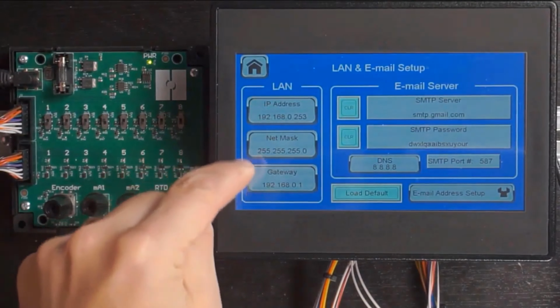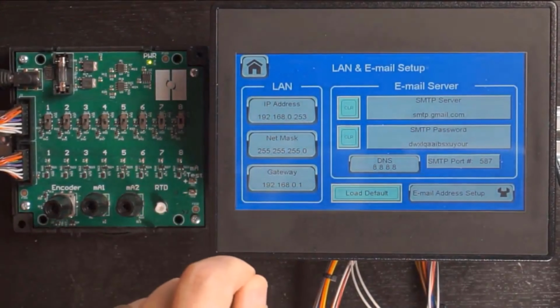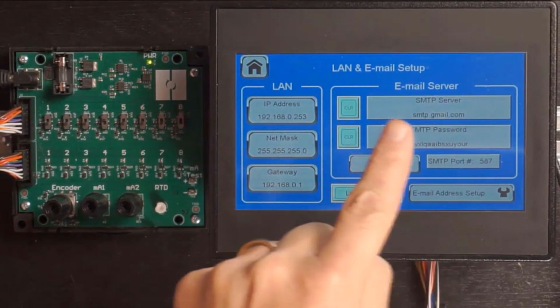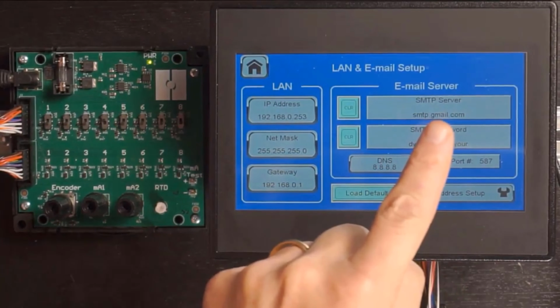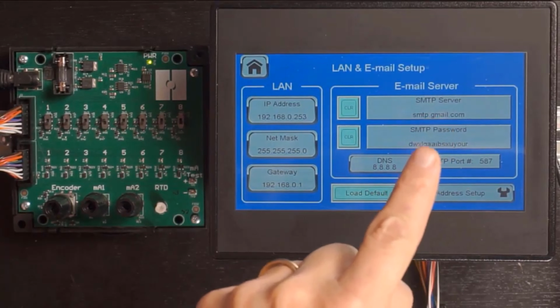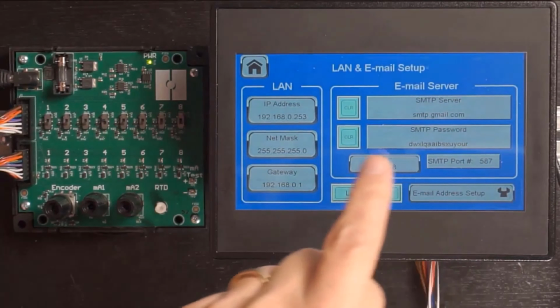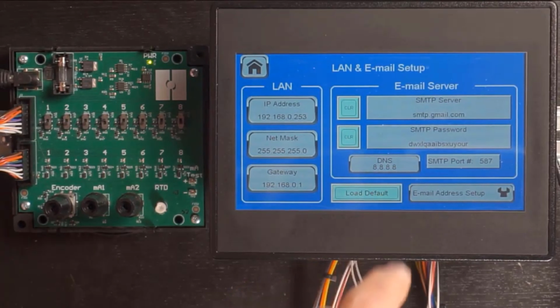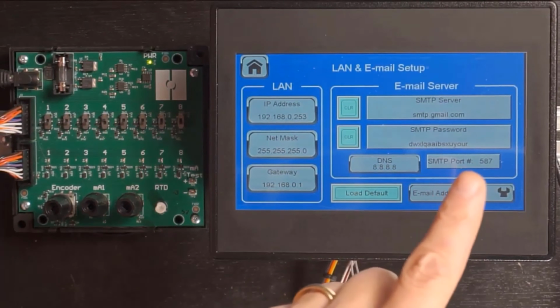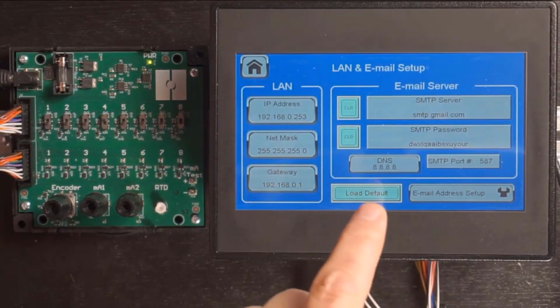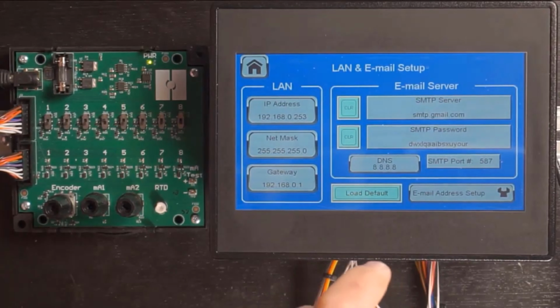So here we have the essential settings: IP address, netmask, and gateway. The Gmail server URL is where we'll log in to send emails. We have our assigned app password from Google. For DNS, we usually use 8.8.8.8 or 8.8.4.4. The SMTP port is set to 587 for TLS encryption. We can load all of these defaults at once with a convenient button.